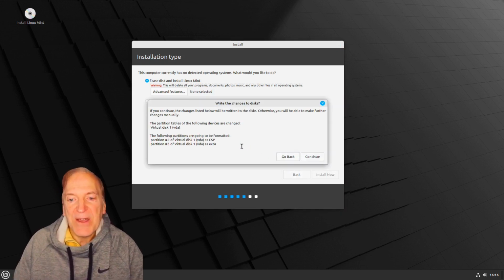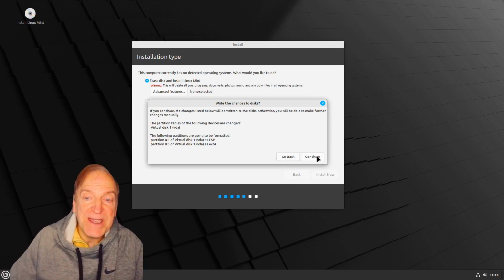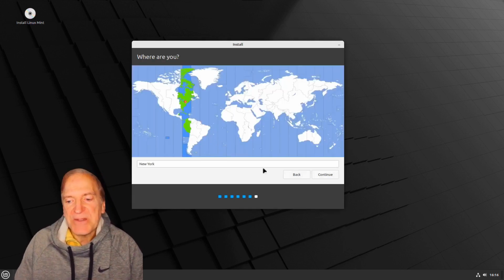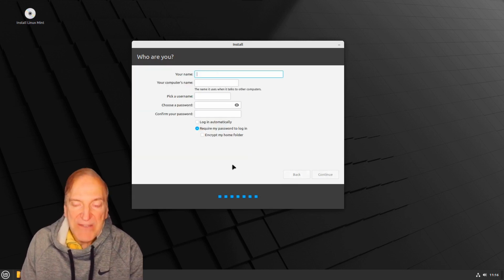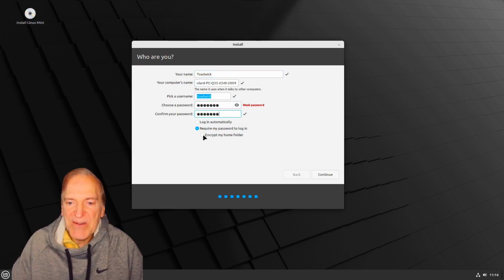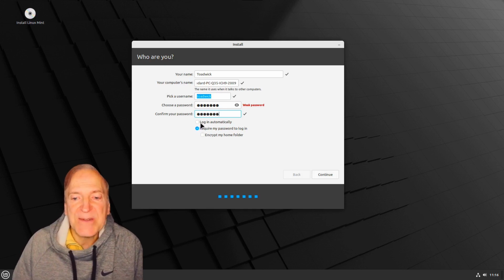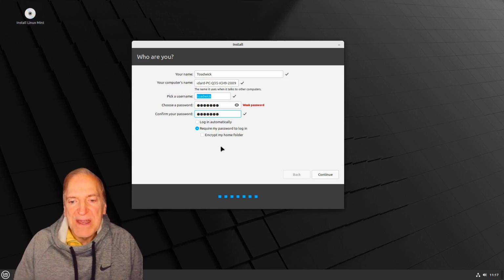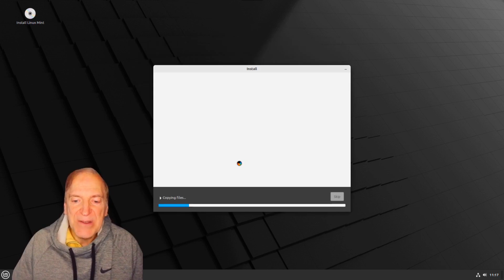Now it's verifying if I want to write the changes to the disk, and I'm good with that because it is going to erase everything on here, but I can handle that. So I'm going to hit continue. Now it's time to select our time zone, and New York works for me, so I'll hit continue, and then we'll give it a username, the old Toadwick, and then a password, and that should do the trick. You can also select login automatically if you don't like to go through the login process when you start up. Otherwise, just leave it unchecked like me, and I'm going to hit continue here, and now we're off.